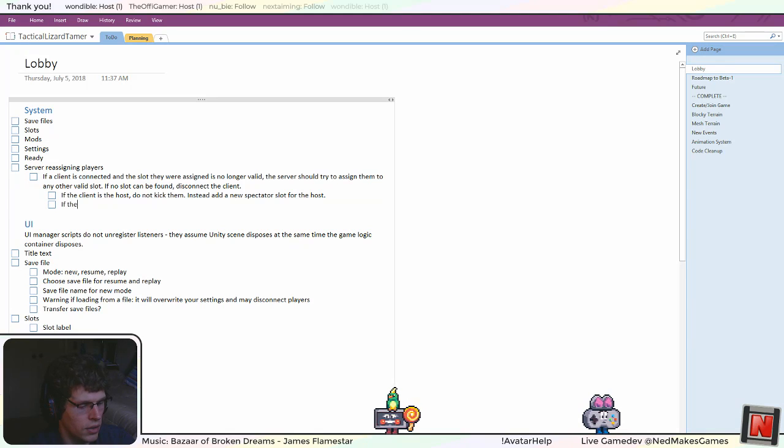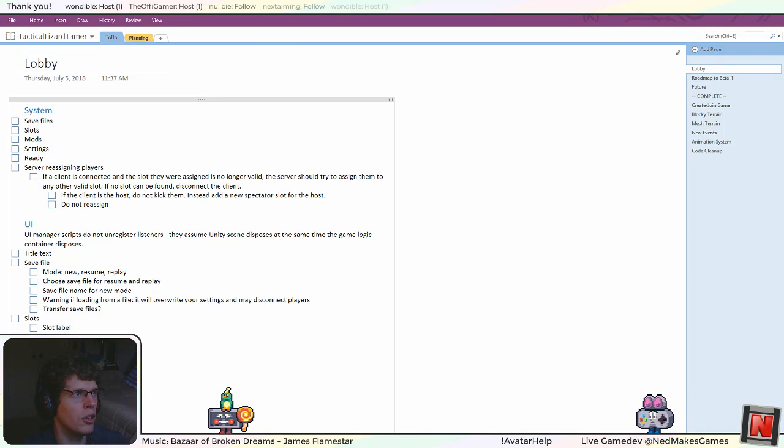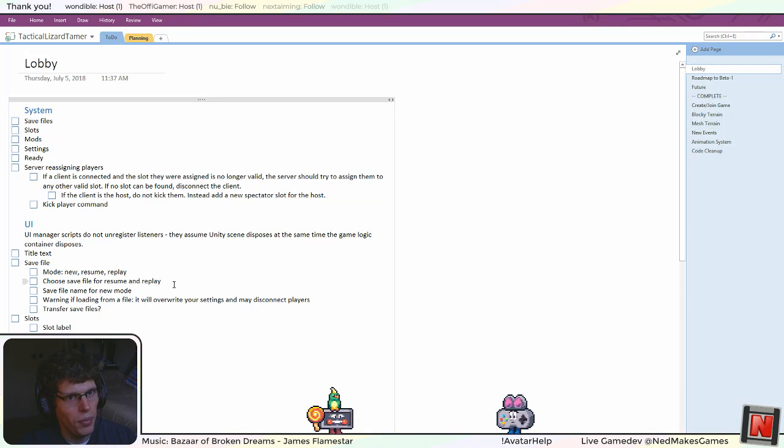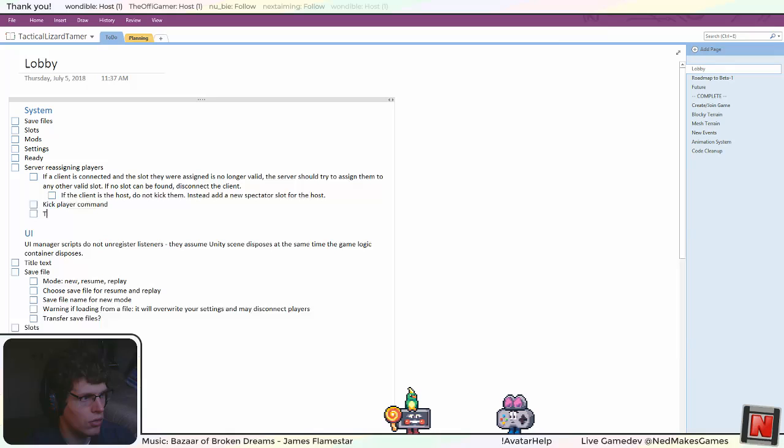And then we'll need to have a special case, so do not reassign. If you're kicking, the parameters wouldn't change, you just get a kick command. So then we'll just need the kick player command. So really, if you transfer a player, we'll need to do that too. Transfer player command.